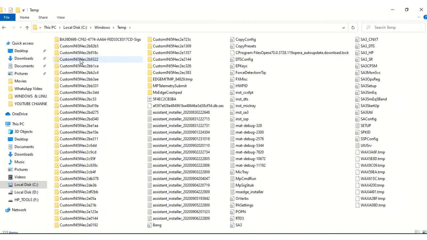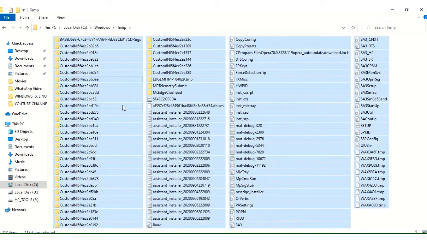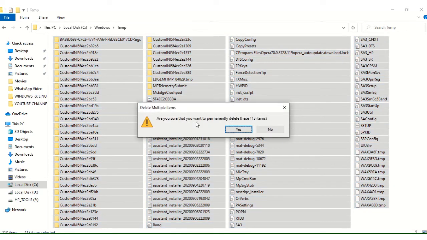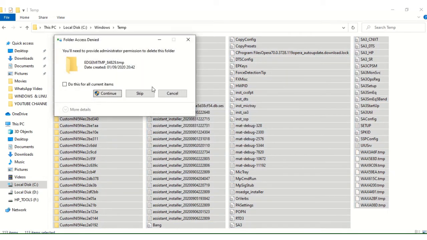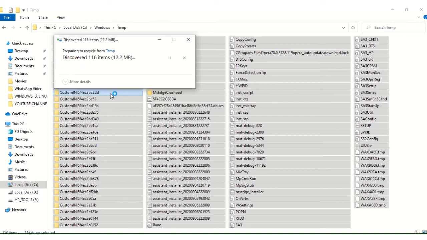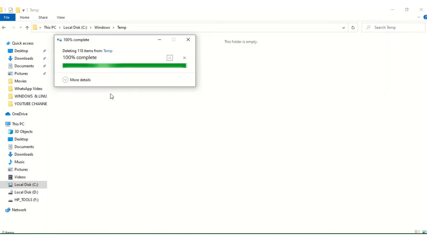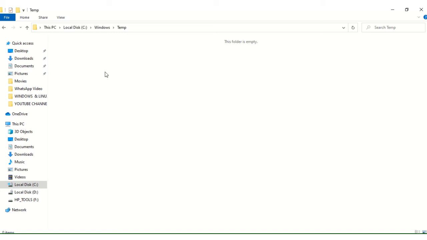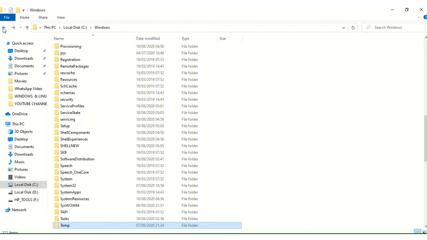You open it. These are some of the files, so you need to click to delete all these files. You can hold shift delete on your keyboard. First you select all, then you shift delete to delete them permanently. So here you click yes, then you do this for all items, then you say continue, and that's all. We've emptied the contents of the temp folder.